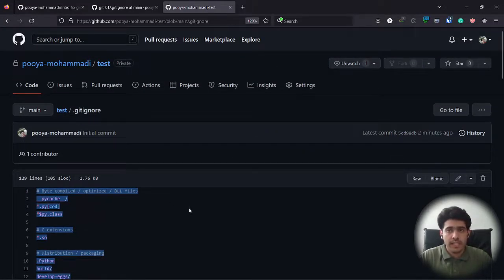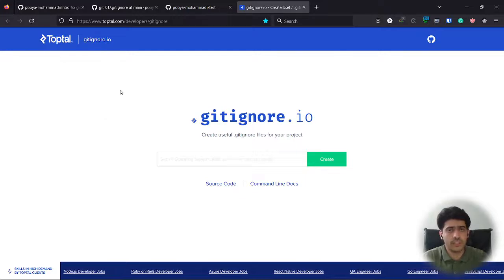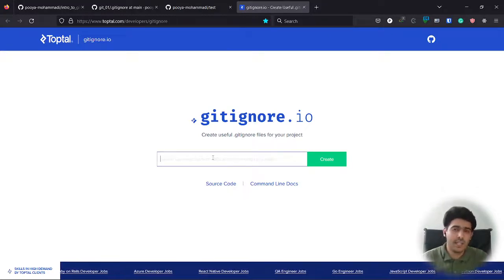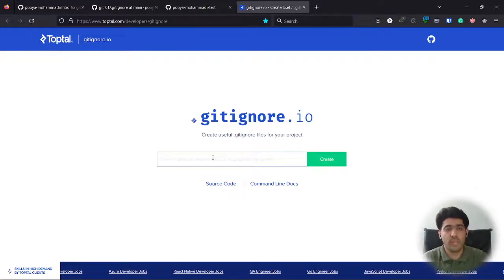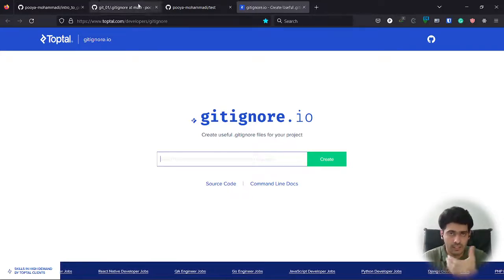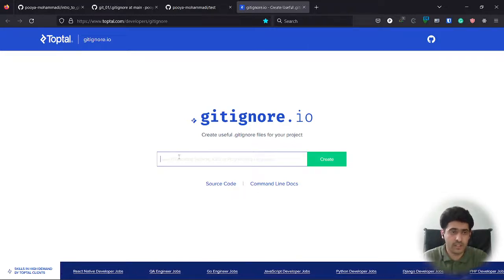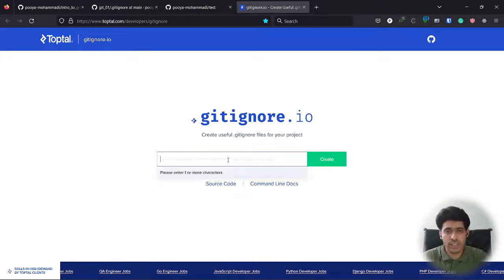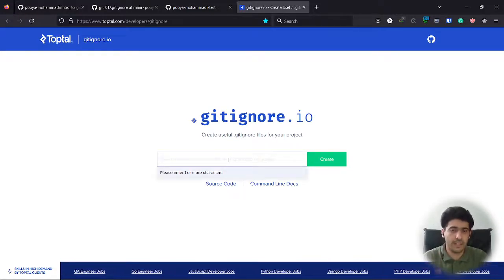Okay, this is one way. Let's see the other way that we can create a .gitignore file automatically. So another way is to use toptal.com. It has a very simple UI. Besides Python, you may want to add even other programming languages, or for example, you may want to have Python and PyCharm together. GitHub does not provide this. GitHub says you can choose only one template, but .gitignore.io lets you choose as many templates as you want.